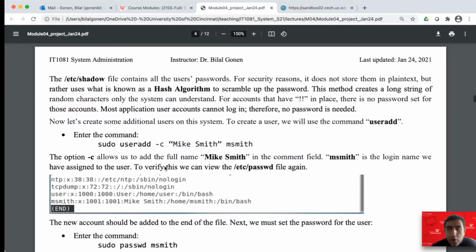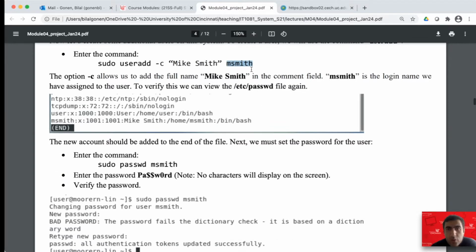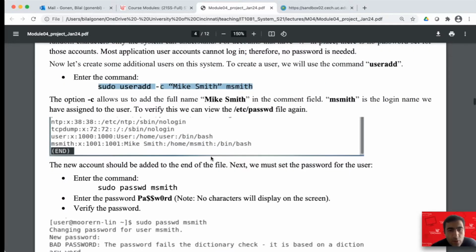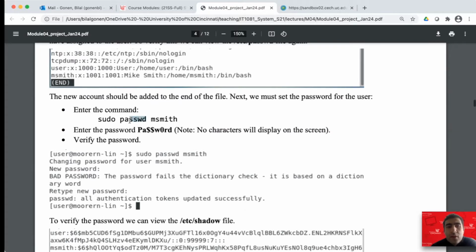And also we learned how to create some users by saying sudo useradd, and then -c for the comment. And most of the time you give the full name as the comment, and then the name of the user, okay, the username. So msmith. So we did that, and we looked at here. So when you do that, actually we have not set up any password yet. And then to set up a password, we use the passwd command.